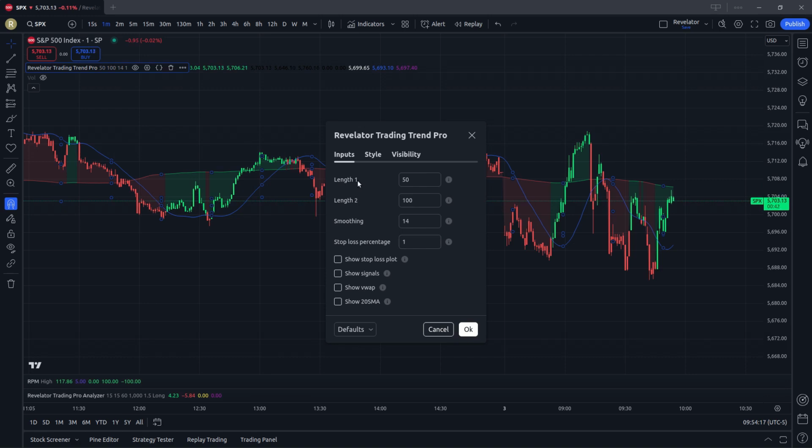So by default, the first length is set to 50. The second length is set to 100. And the smoothing is set to 14. So what does that mean? Basically, it means that it's going to use 50 candles, 100 candles to calculate the plot, and then it will smooth it out based off of the previous 14 candles.